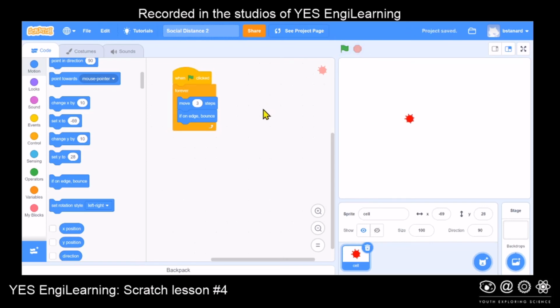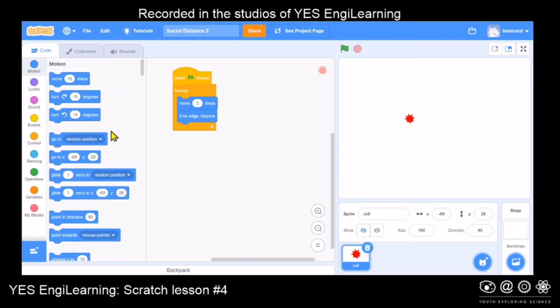What I want to add is when he starts, I want him to start at a random position somewhere on the screen. I don't always want him to start in the same place. So again, I'm going to come up here and grab the code that says go to a random position, and I'm going to put that outside of the forever loop. It's going to be the very first block under the green flag block.